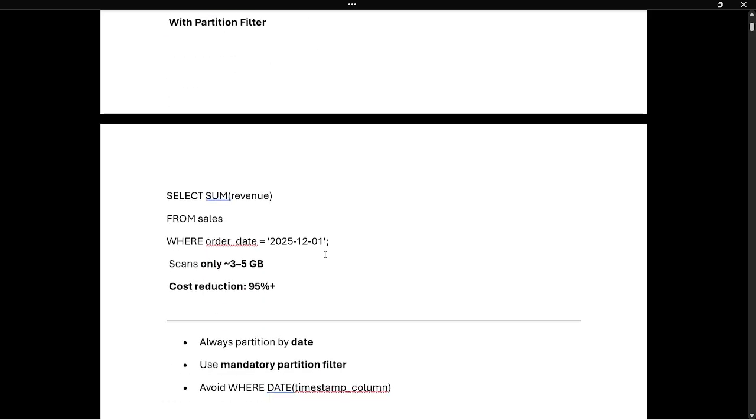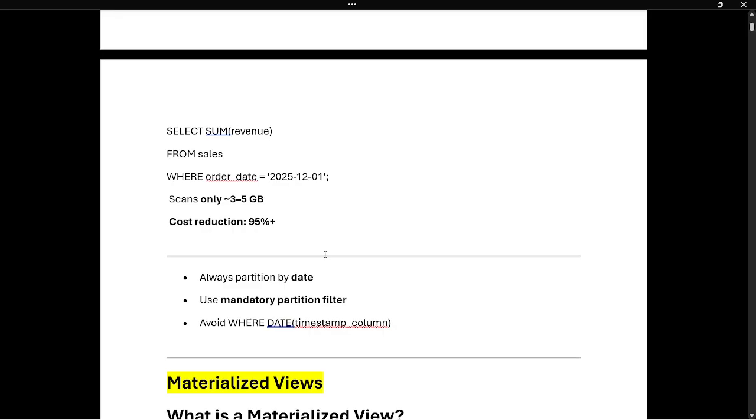Now, always partition by date and use a mandatory partition filter, and avoid where date equals a timestamp column, because it breaks the pruning. That's why we have to use the timestamp column only.